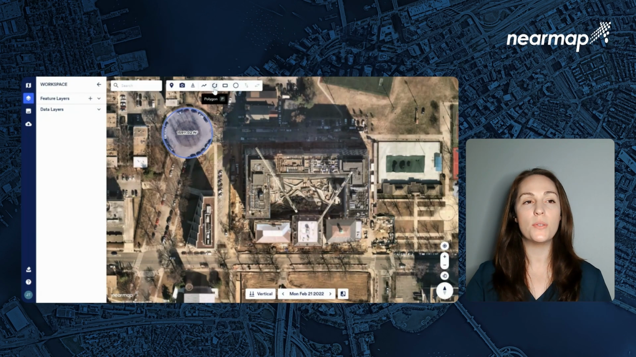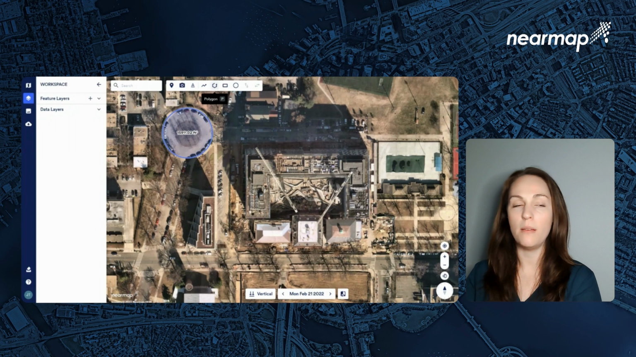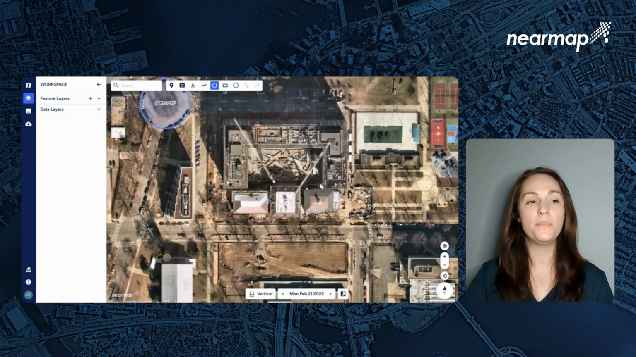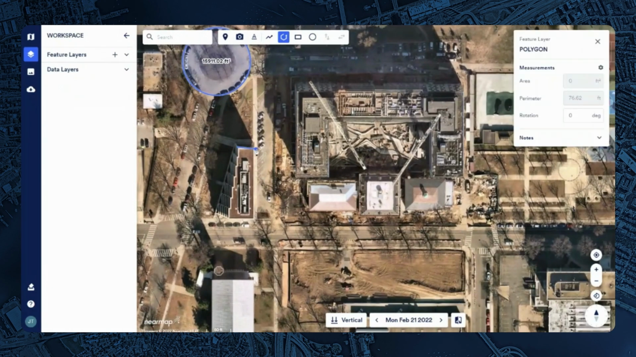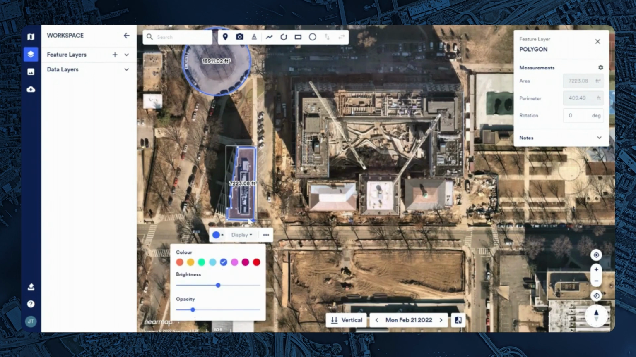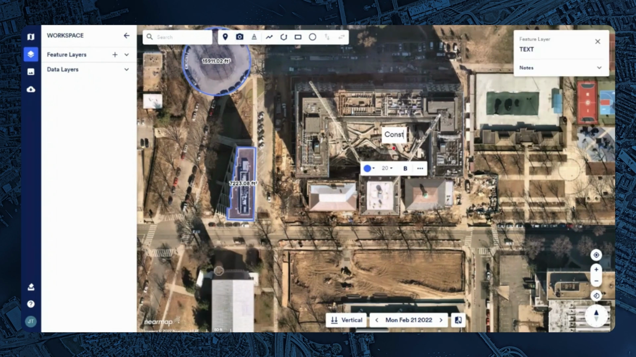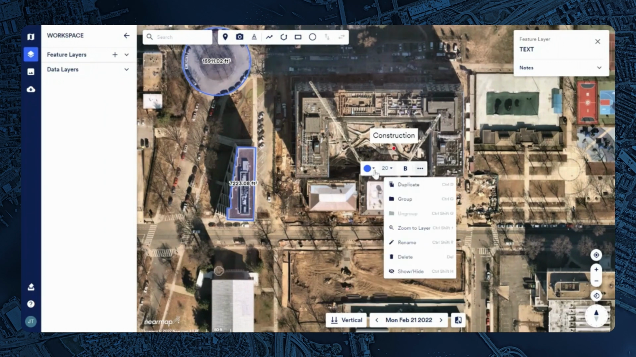You have the polygon tool. I can click P on my keyboard as a shortcut to bring up the polygon tool. You go back and forth on this building here, or double click to close, change your color, brightness, opacity, units, all of those things. You can also note using text here, you can change the size, color.